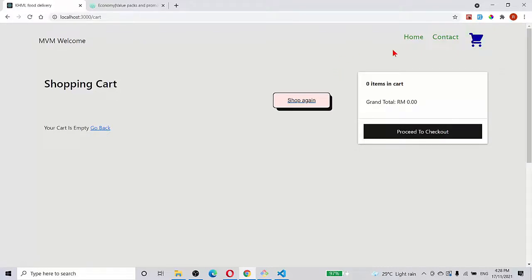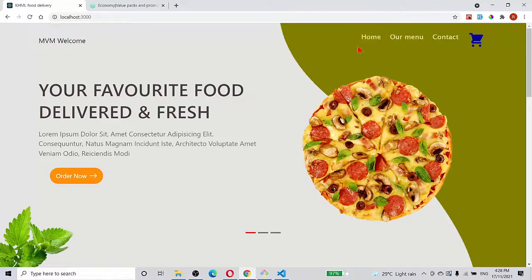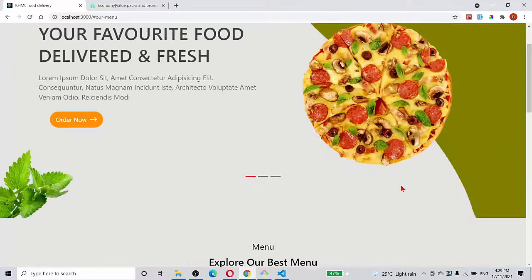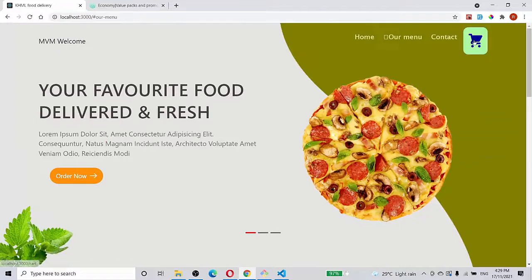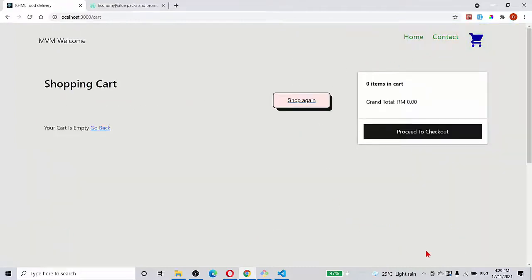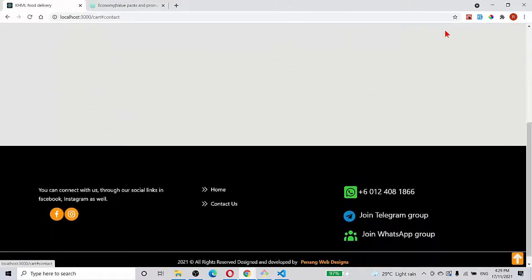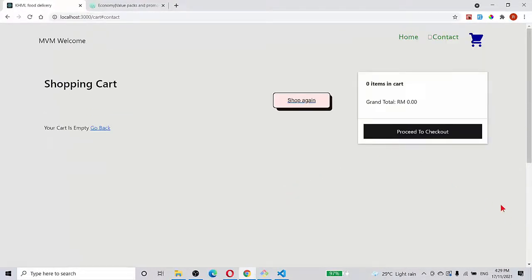Here again, another point I wanted to show you is, let's see home. Home got how many menus? Home, our menu, contact. Why is our menu here? Because we are able to see the menu from here. But what if I go to cart? There is no our menu here, right? There is contact us, of course, on the footer. So if I click contact, I can go to the contact us. But our menu is not there.